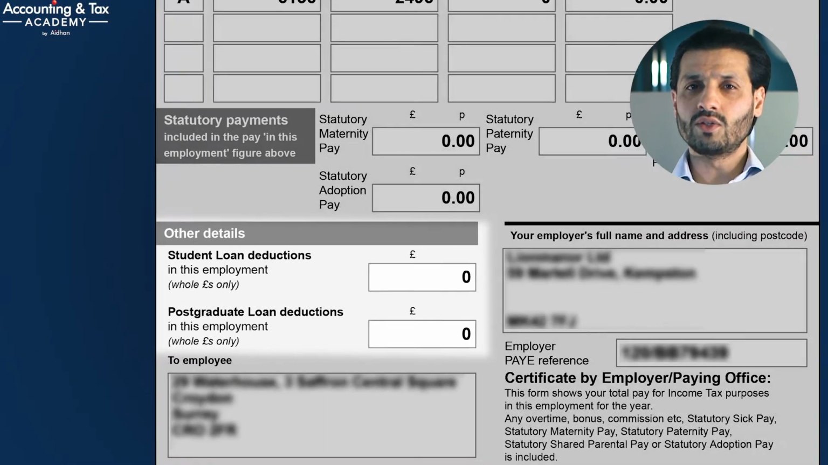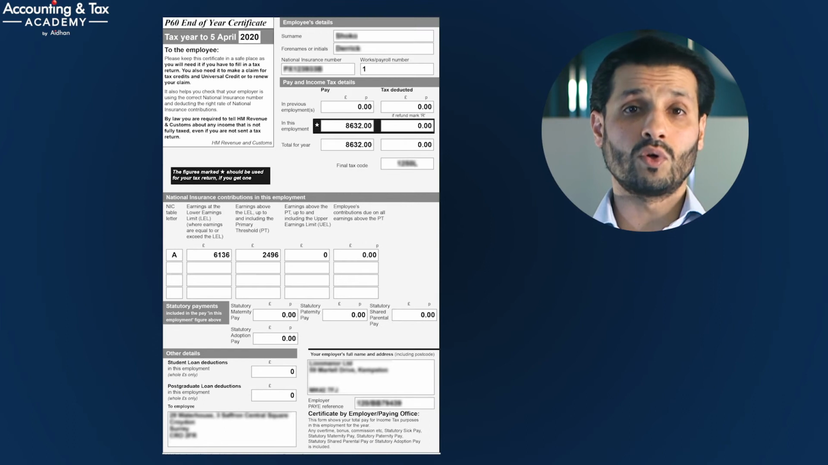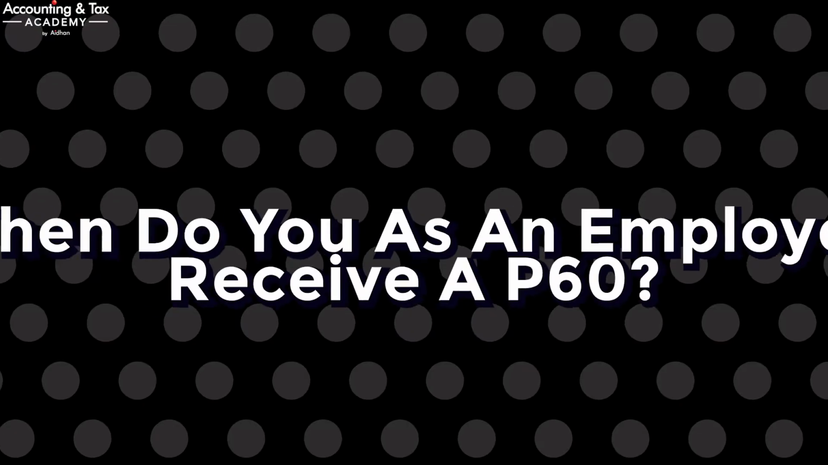It is always a good idea for you to check your P60 to ensure all the details are correct. In particular, that pay from previous employment, if any, has been added correctly, and also that the correct tax code has been used, as an incorrect tax code can result in an under or overpayment of tax.